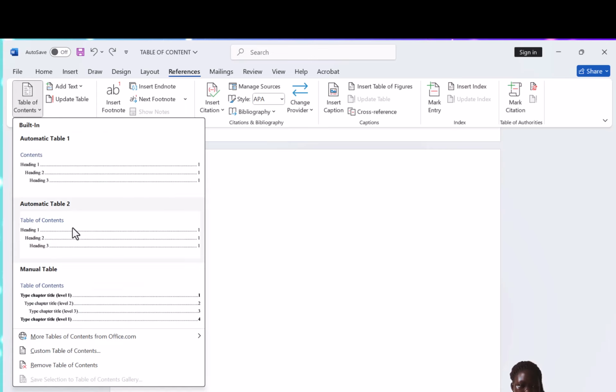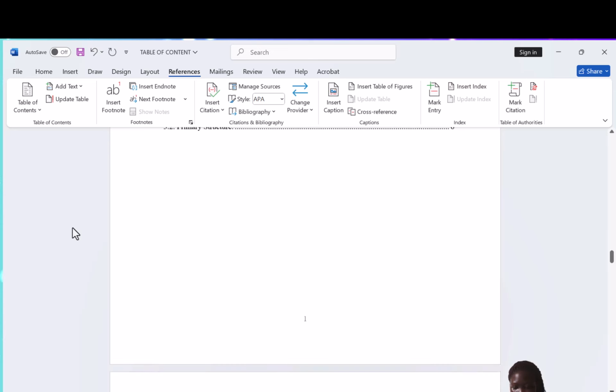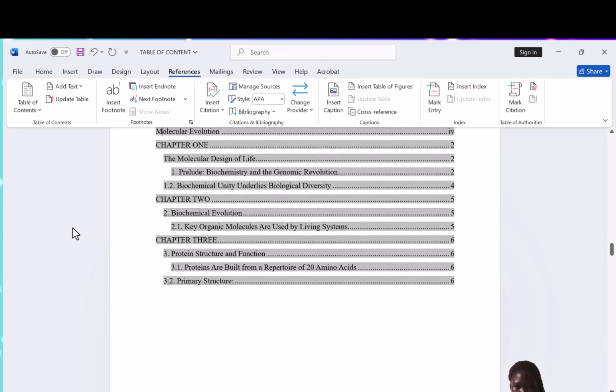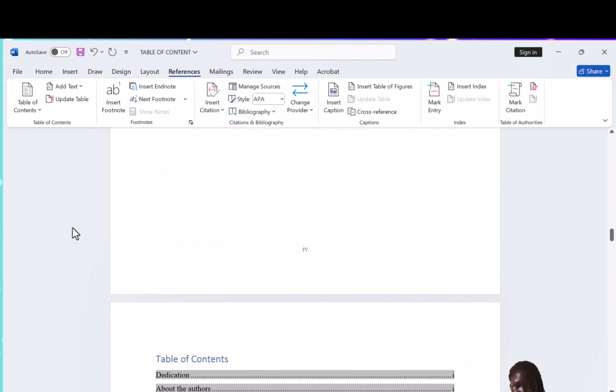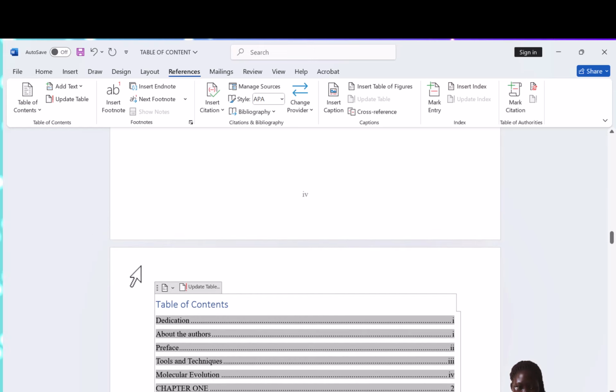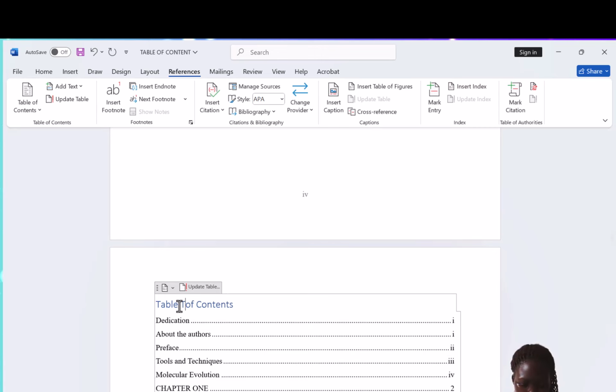And now let's check it out this time. So this time it has appeared in the right place where exactly I want it to be. But I want my table of content to also appear in black. I don't want it to appear in the font, as you can see how it has been written. So I want it to appear in capital letters, table of content.